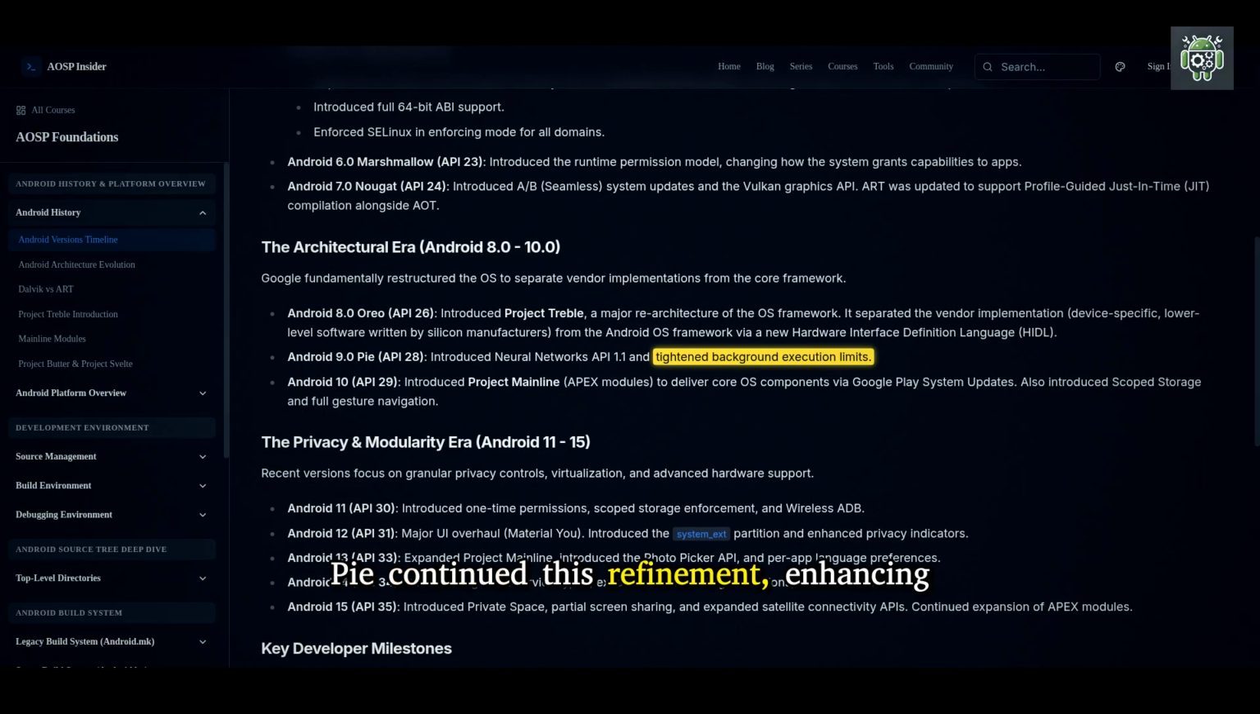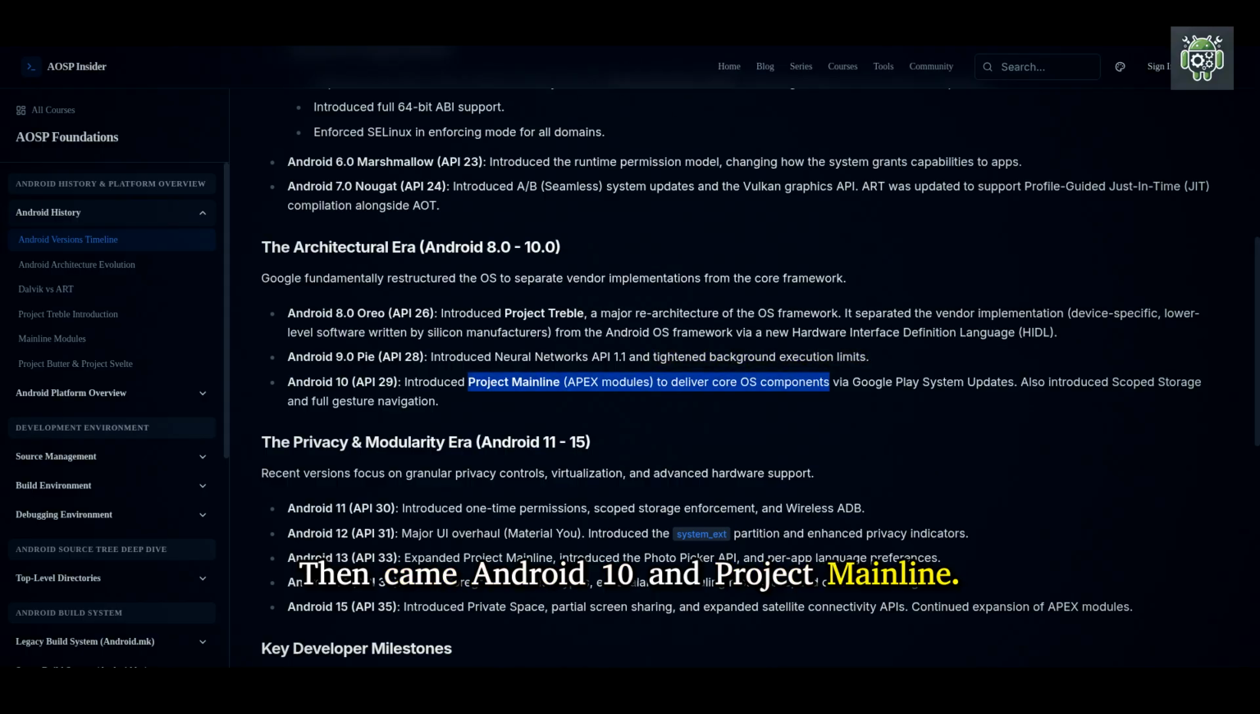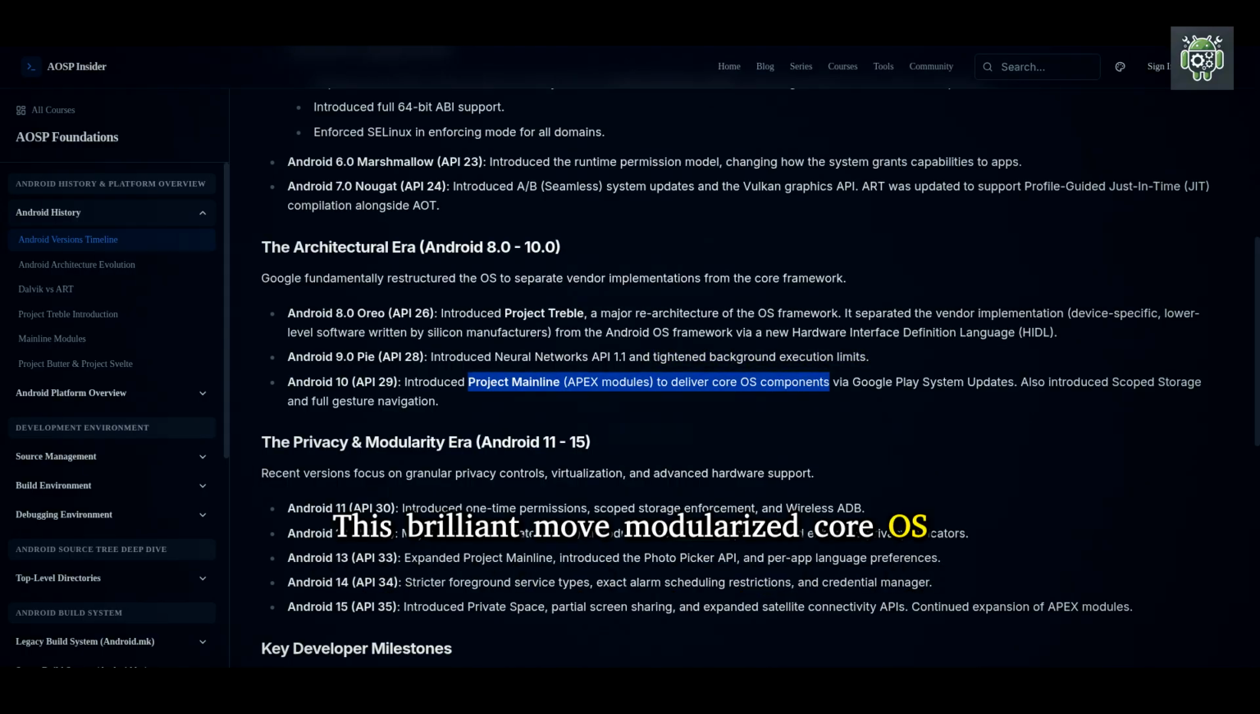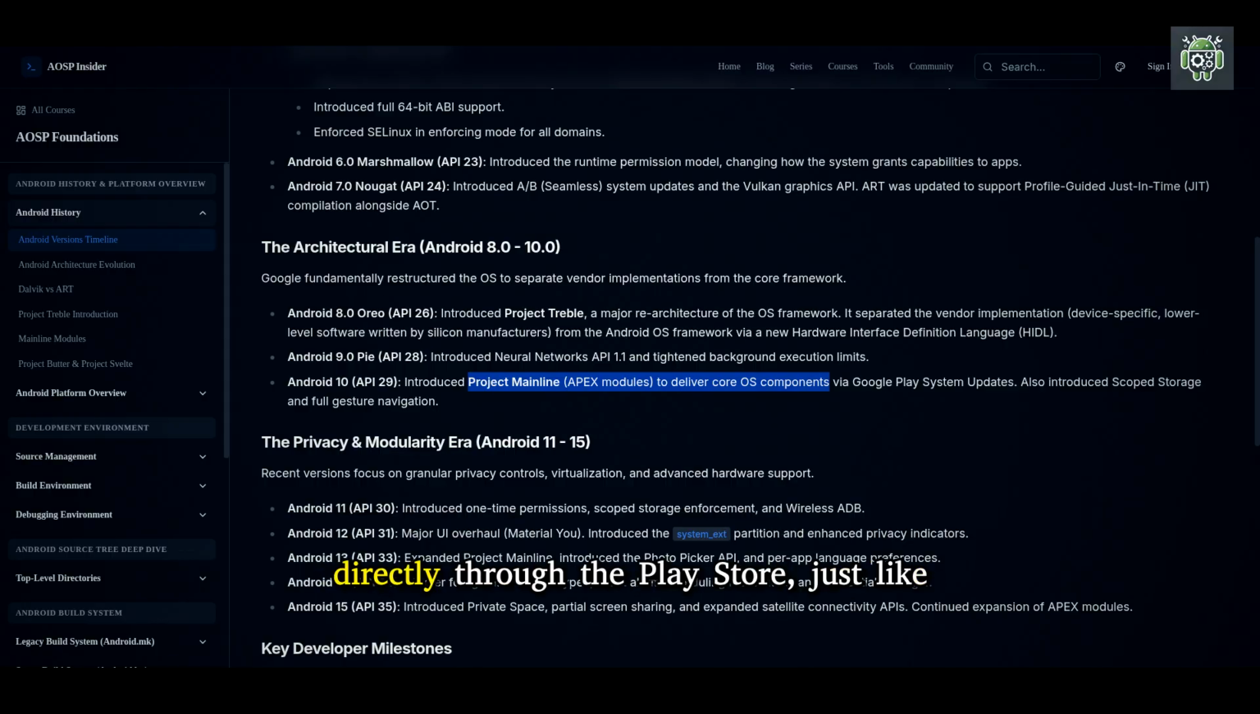Pie continued this refinement, enhancing the Neural Networks API for on-device machine learning and implementing stricter limits on how apps could run in the background, saving battery life. Then came Android 10 and Project Mainline. This brilliant move modularized core OS components, allowing them to be updated directly through the Play Store, just like an app. The latest era focuses heavily on privacy and modularity.